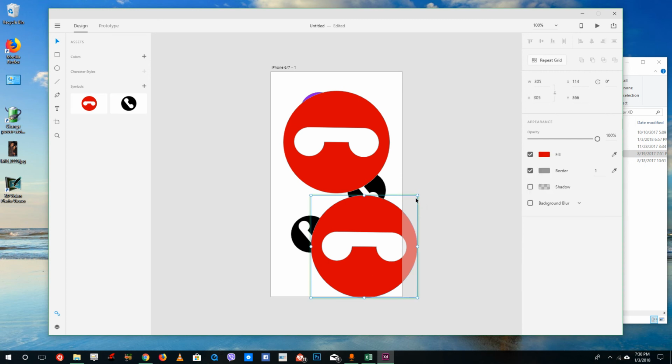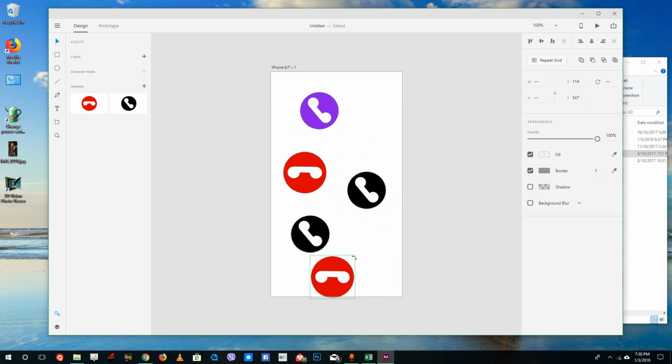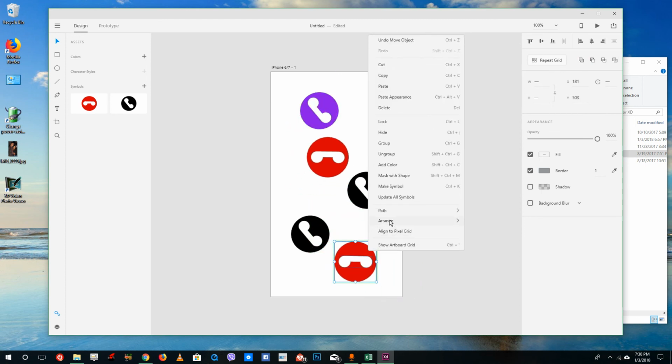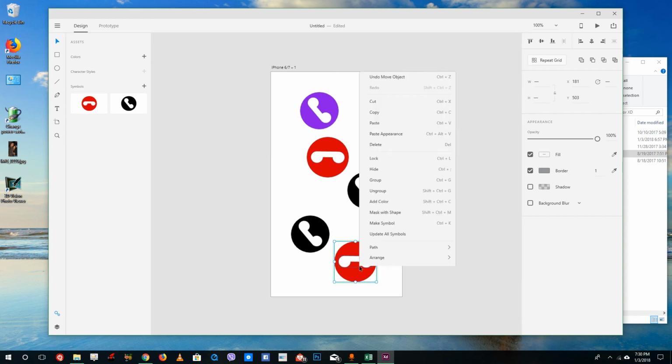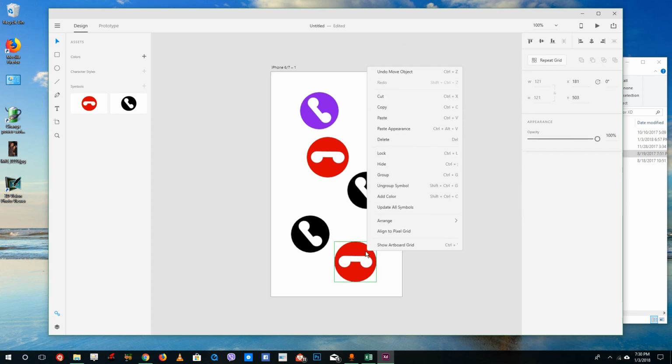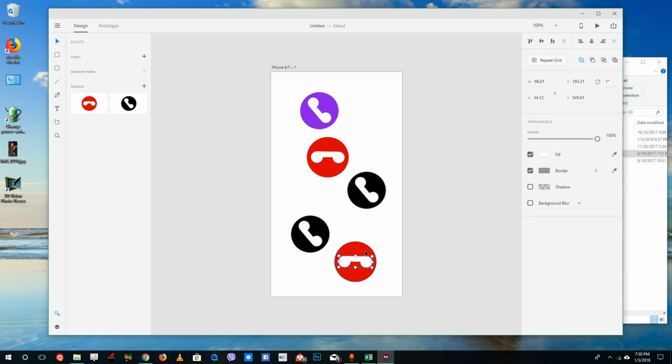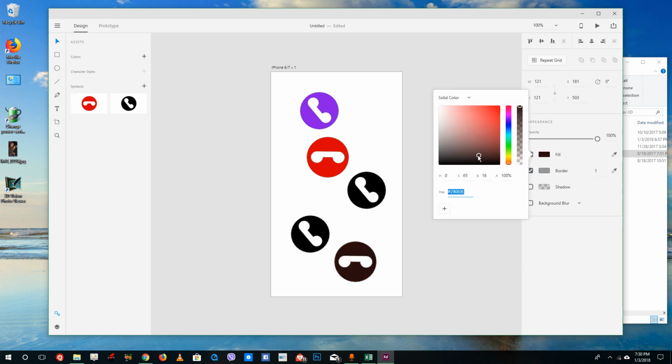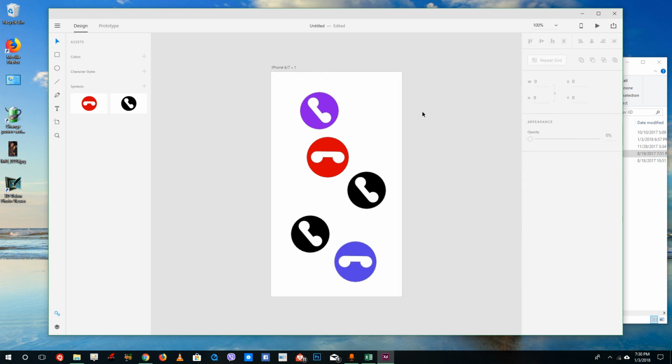If I were to double click and then resize this, you can see that all of the symbols change. Right click and then do the ungroup symbol. Right click and then there's ungroup symbol. So let me double click on an empty spot. I'm going to right click and do ungroup symbol, and you can see that now this acts as a separate layer. So this can be very handy for designing UI elements inside of Adobe XD.